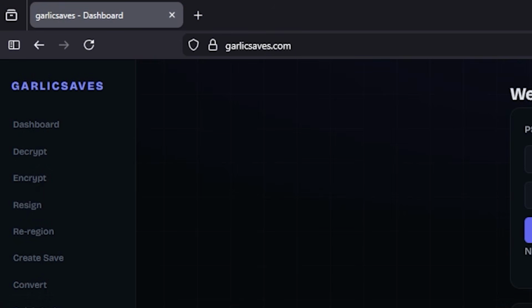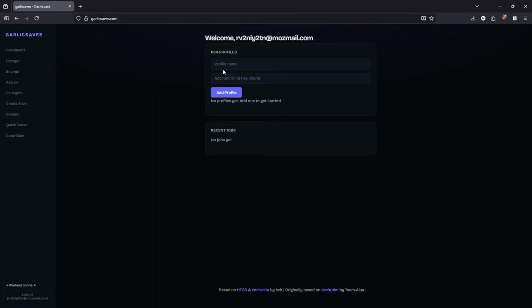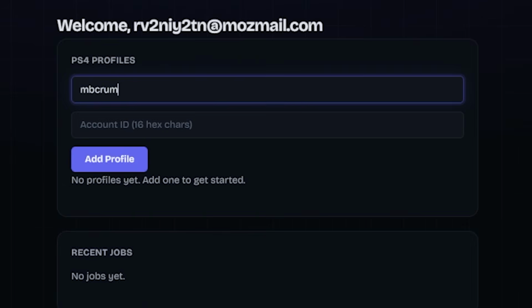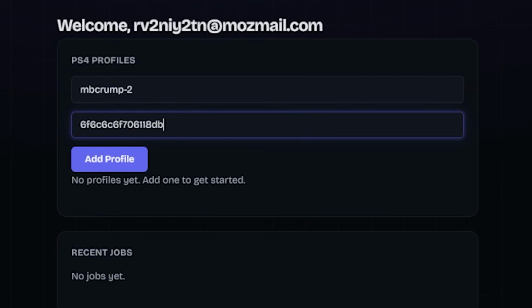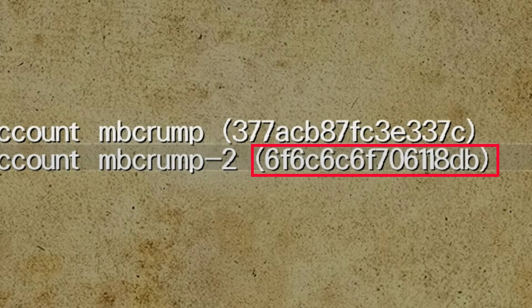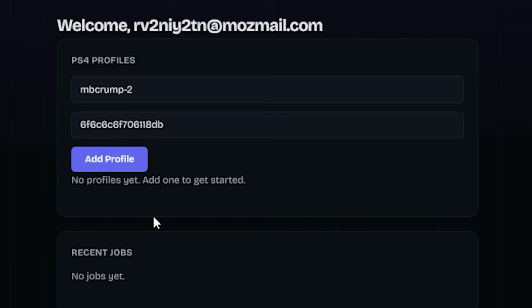Okay, so back over on my PC, we're just going to be able to use a web interface. So we will not have to deal with one of those nasty Discord bots, nor will we have to use Apollo Save Tool. So the first thing that we need to do is set up a profile. I'm just going to name mine mbcrump-2. Now, as far as the account ID goes, that is the account ID that was just shown a moment ago. Once you do that, just select Add Profile.